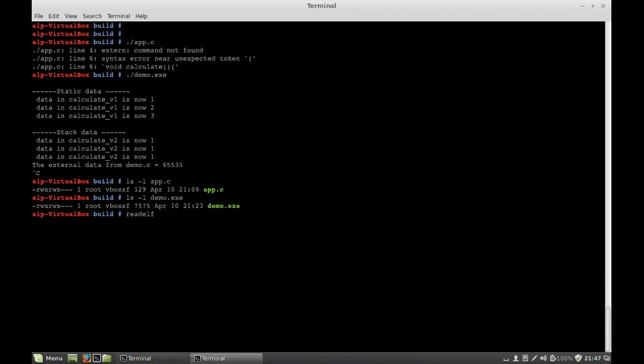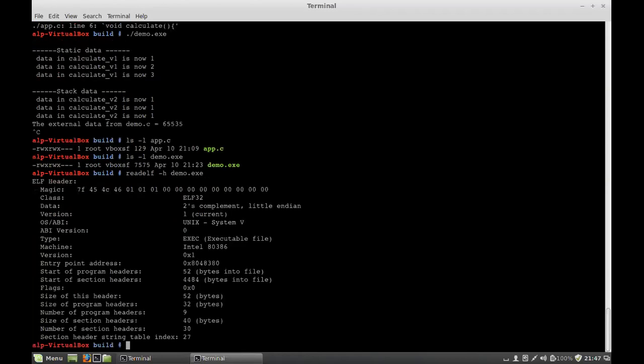Now, with readelf, you can use an option called -h, and it can read the EXE file. H stands for header information. As you can see here, it talks about the magic number. It's like a unique signature for the architecture it runs on.